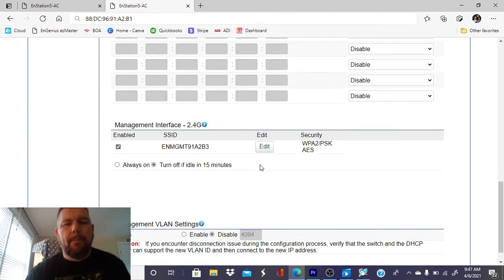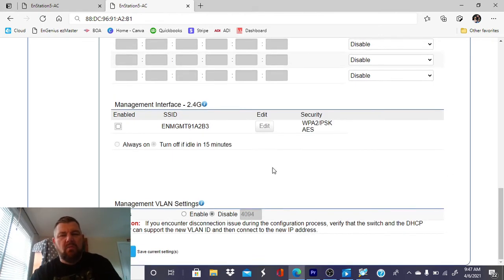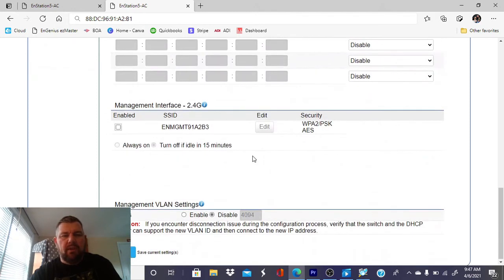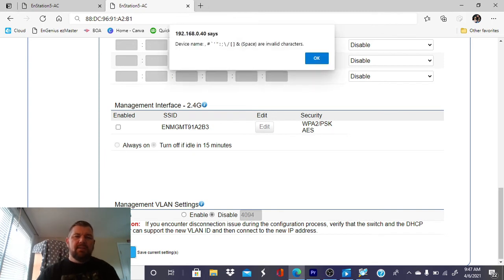Something I did want to mention: you do want to disable this management interface on both of these bridges. The reason why, if you do not, this is going to show as a broadcast SSID on your wireless network. It just adds confusion. People are going to be like, what's this ENMGMT, EnGenius Management? We're not going to use it while it's in bridge mode, so you might as well shut it off to avoid that confusion right away. We'll talk in other videos about what this tool is and when it would be important, but in this scenario, using this as a bridge, it is not important. So we'll go ahead and save.